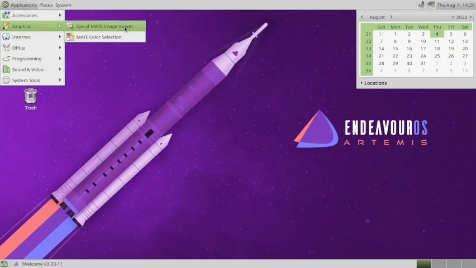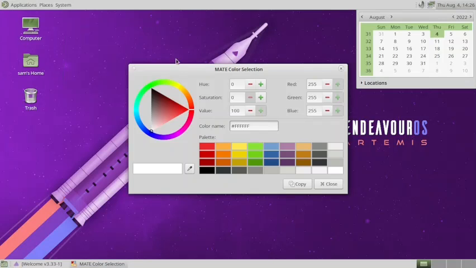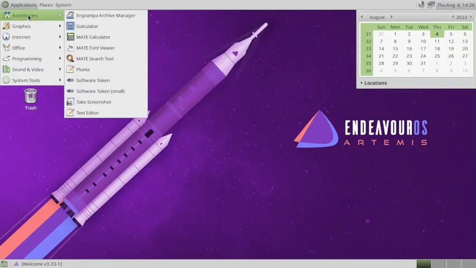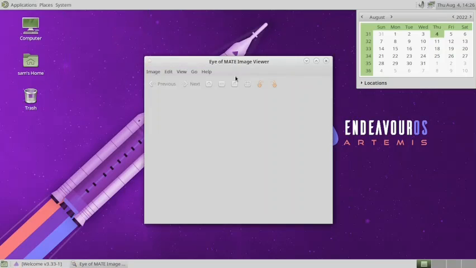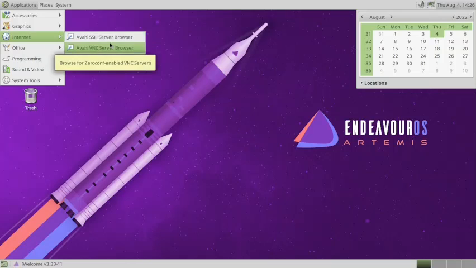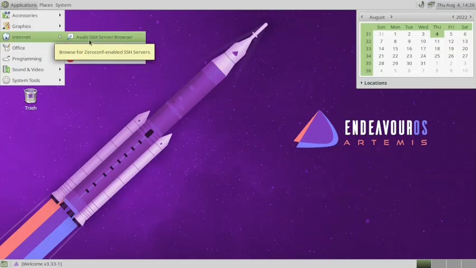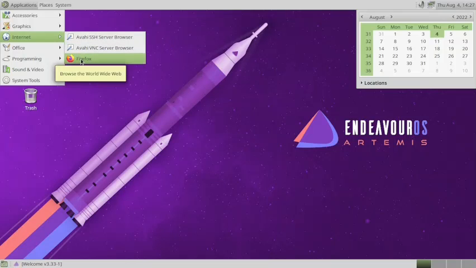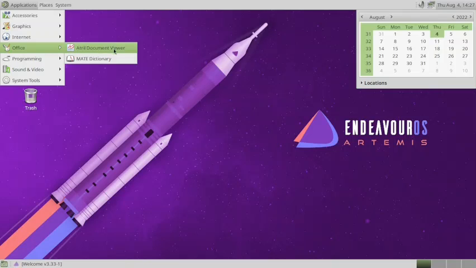In the graphics, you have got the Eye of Mate image viewer and the Mate color selection. So here you can select the color. Okay, and then let us, okay, viewer in graphics. So this is the image viewer. So you can view the images using this. So just like the Gnome image viewer, this is the Mate image viewer. In the internet section, it is the traditional Avahi SSH server browser, VNC server browser, and the Firefox. Of course, Firefox is the latest 102 version. In the office, you got just the Atril document viewer and the Mate dictionary.